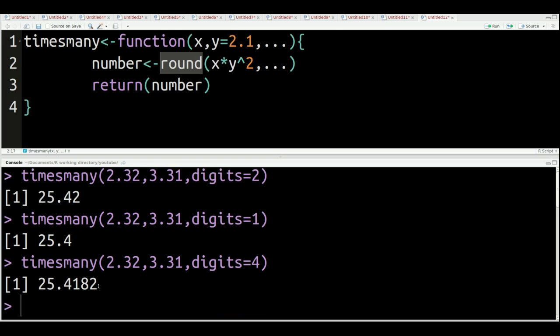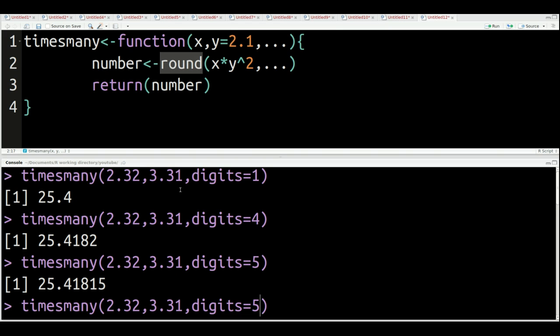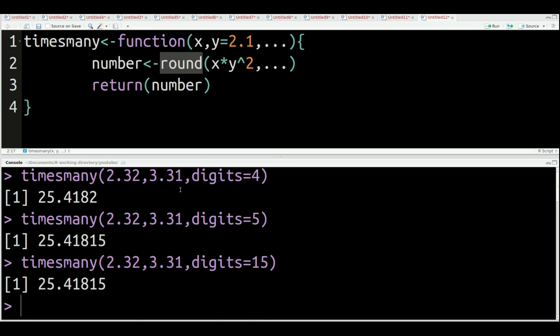If I set it to 4, I get 4 numbers. If I set it to 5, I get 5 numbers. I can set it to 15. Oh, I guess it stops at 5. But you get the point. And that's the beauty of being able to use the ... argument, is that you're able to include arguments inside your code without having to name them specifically. And it's another shortcut for efficient coding.